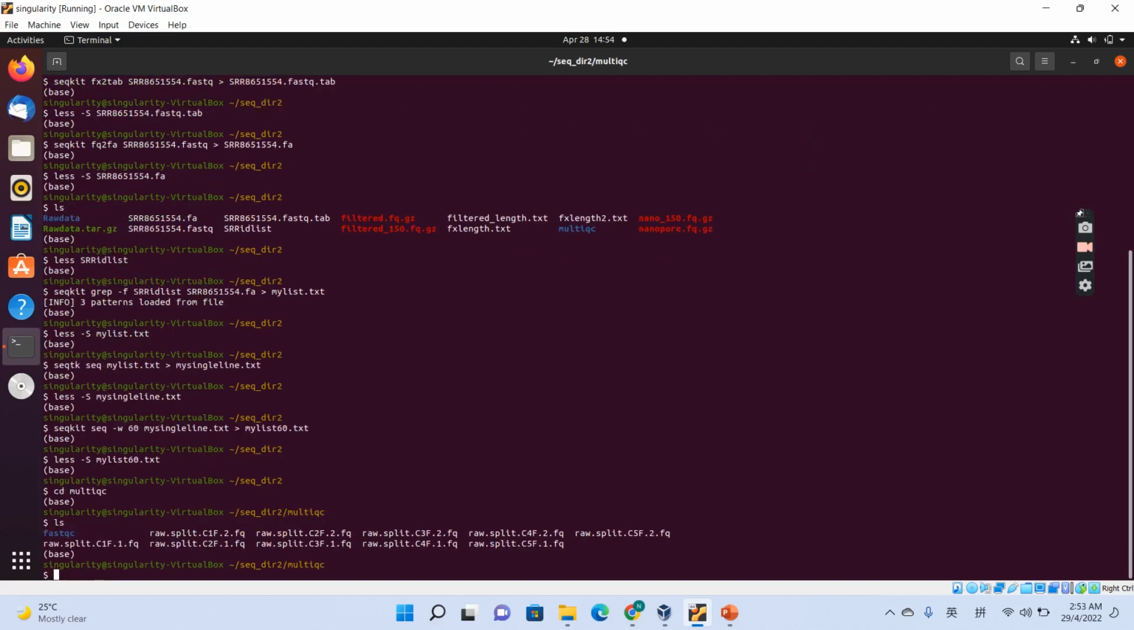So in this directory, I have 1, 2, 3, 4, 5 sample sequencing data. I have 5 pairs of Illumina FASTQ file here. So to run the QC inspection, we can use a very famous software named FASTQC.